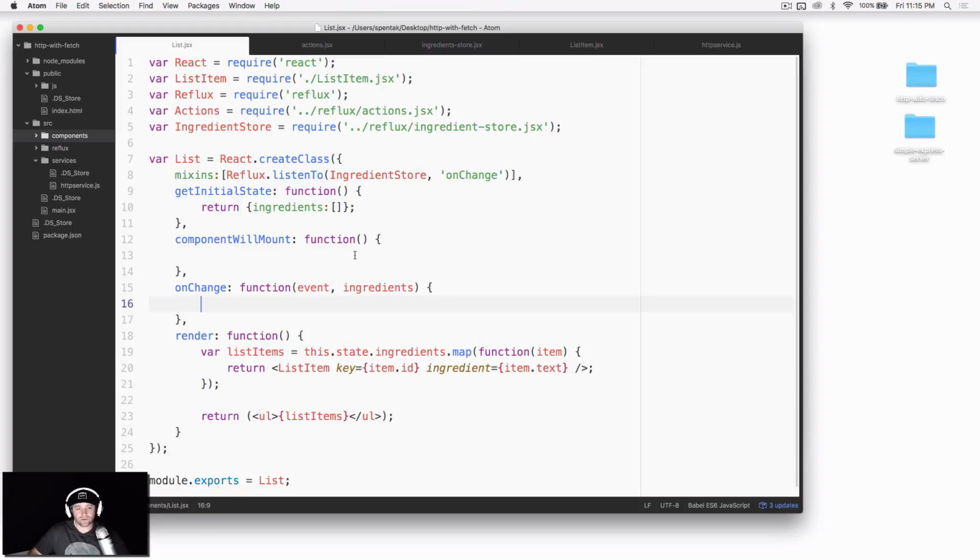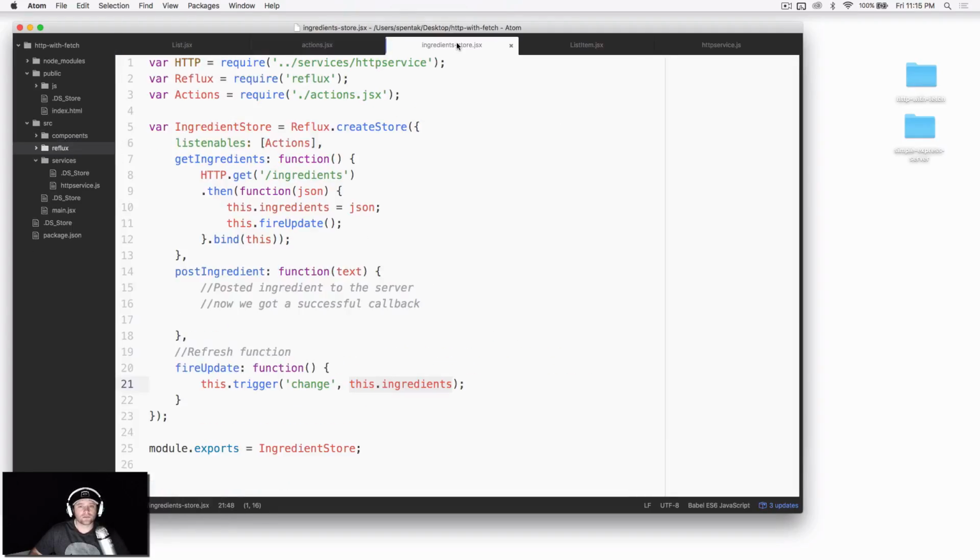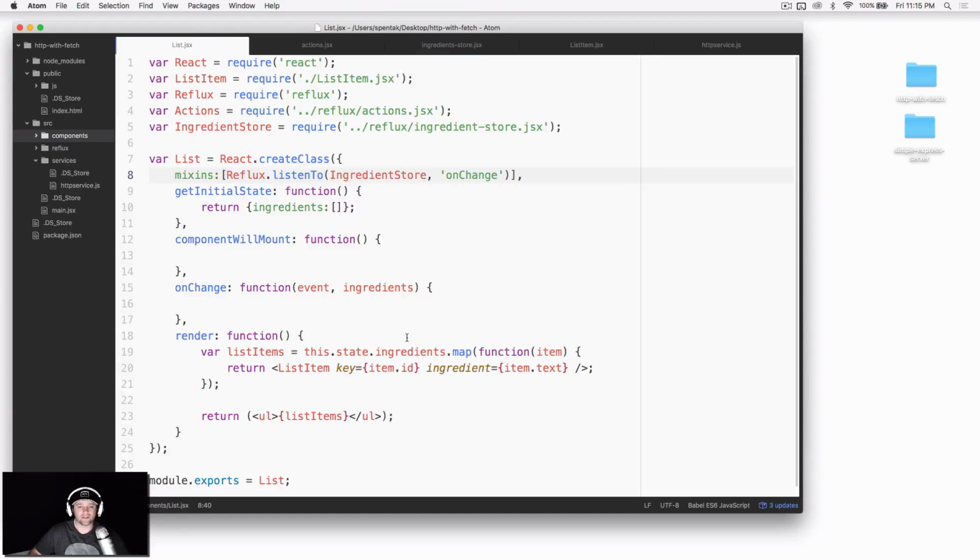So does that make sense? Let's recap what's happening. We're listening for any changes in the store. Then over here in our ingredients, it's just triggering the change, and anyone who's listening, it's going to pass in the data that we told it to pass in. Look through the code. If you don't get it, you'll get it as you closely examine it. Sorry if I'm being extra redundant, but this is really important to understand.